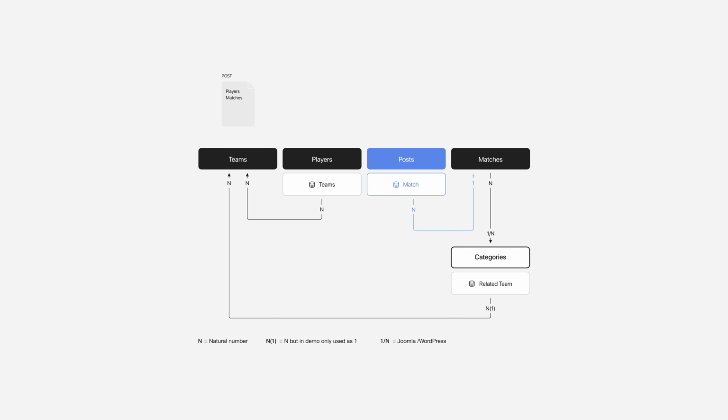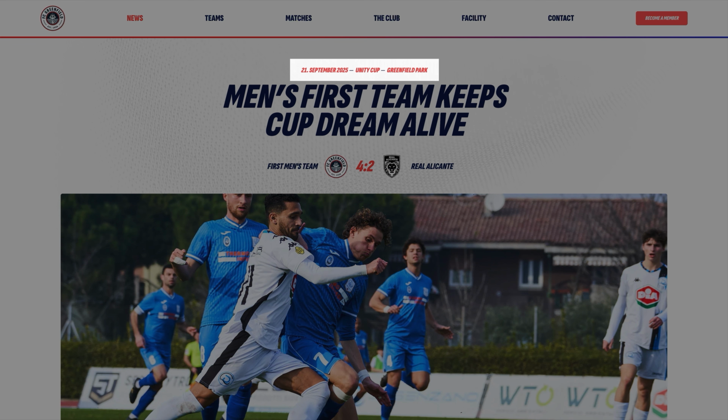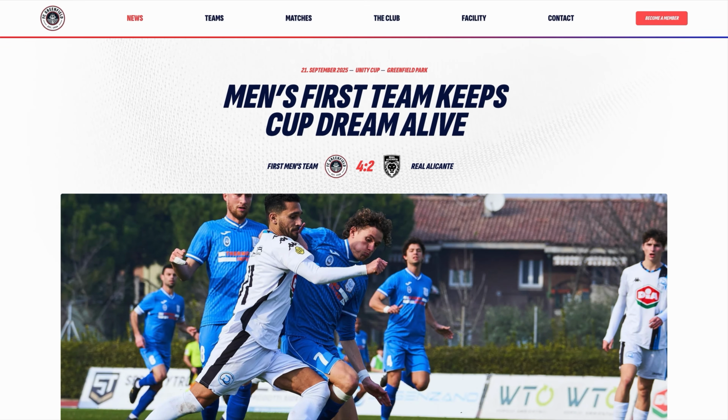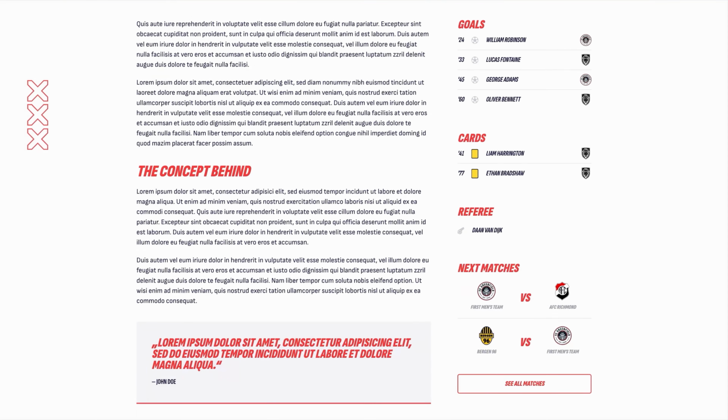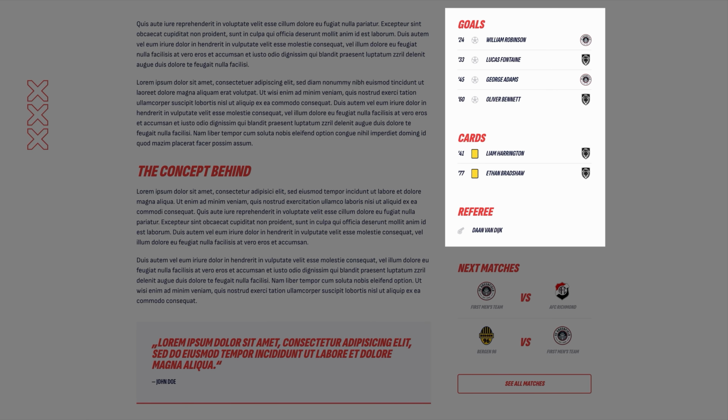Posts in the matches category are match reviews. They have a related match and a dedicated template. The match date and location are shown as meta information, while the teams and match results are shown right below the title. And in the sidebar on the right, you can find a list of goals, cards, and the referee.